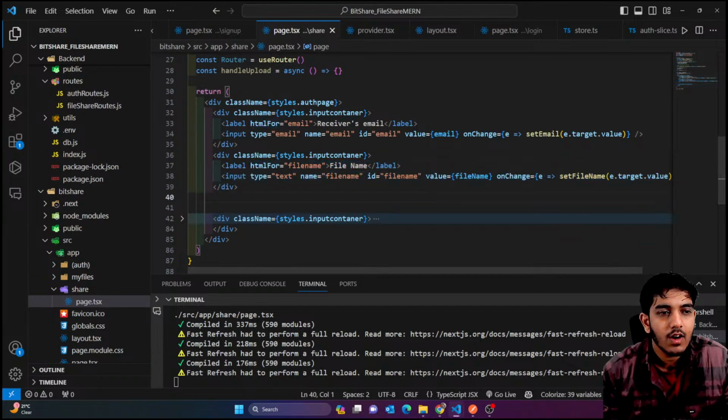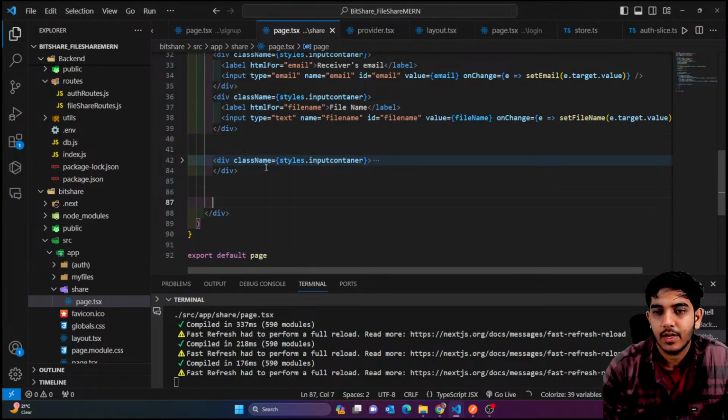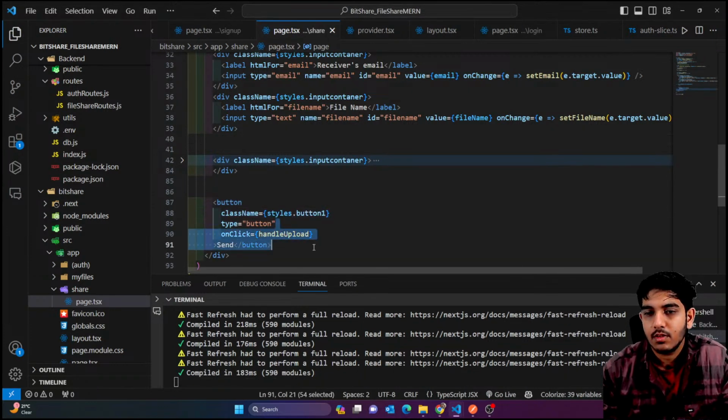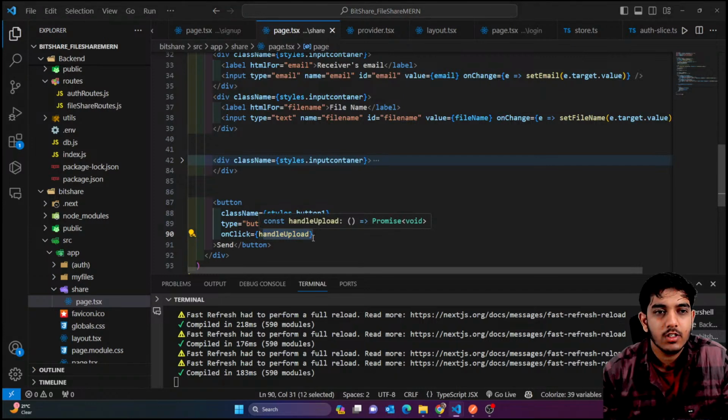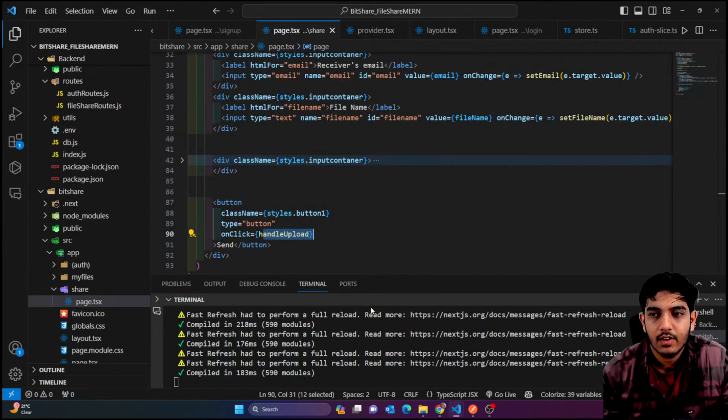That's it. Now after that, guys, we are simply going to need one button, that is the send button. This button is going to have some style named button1. On clicking this button, it's simply going to call this handle upload function. Let's see this. You can see that's how it looks. Now what we need to do is simply click on this.